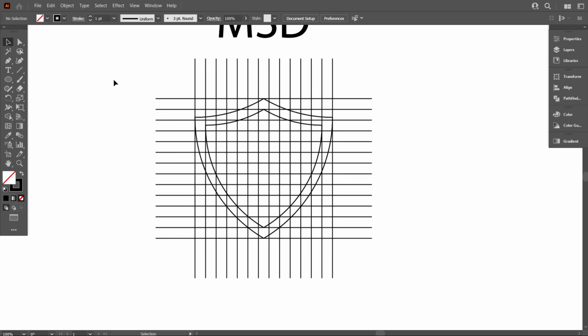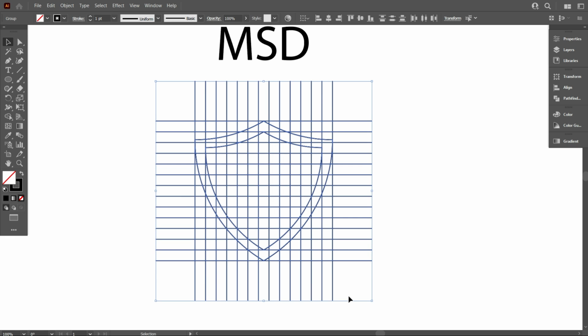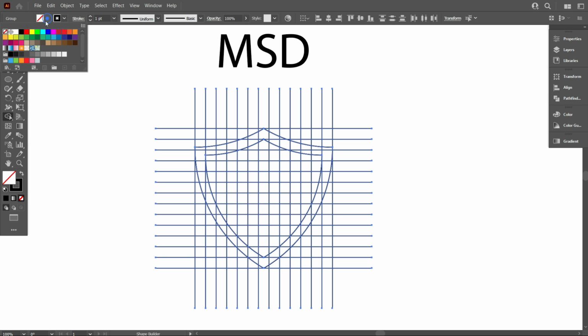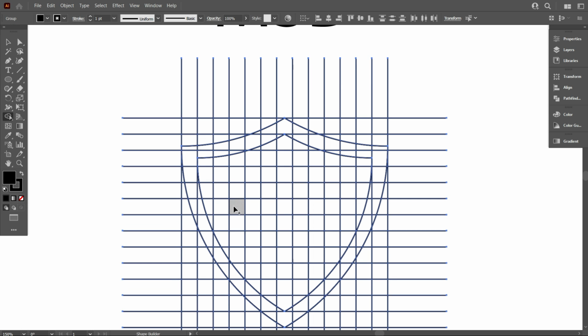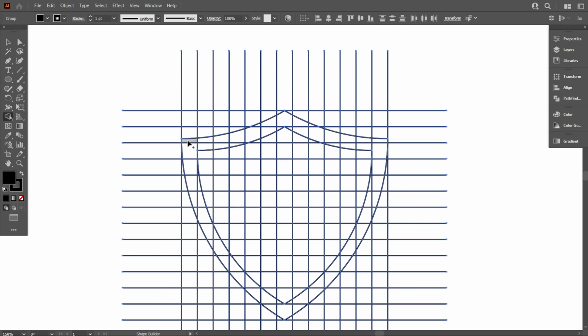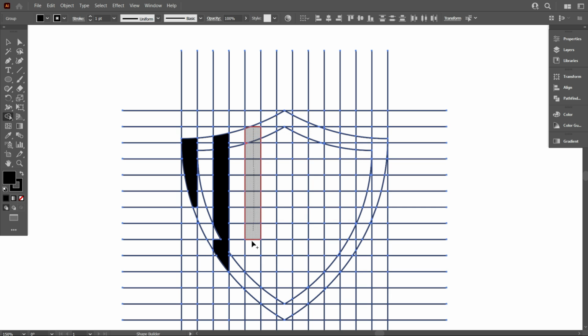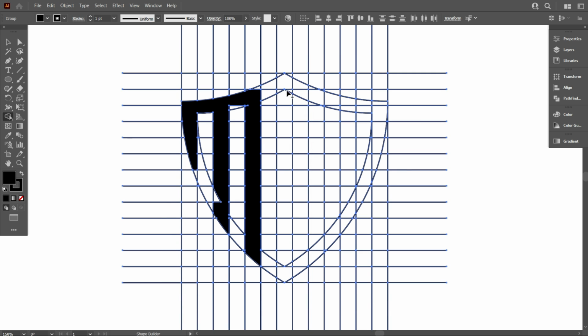Now select everything and take the Shape Builder tool, and turn on Fill Color. Now draw the letters on the lines. First I am drawing the M letter. Always keep in mind, when you are drawing the letters on lines, be careful so that the lines do not cross to another.